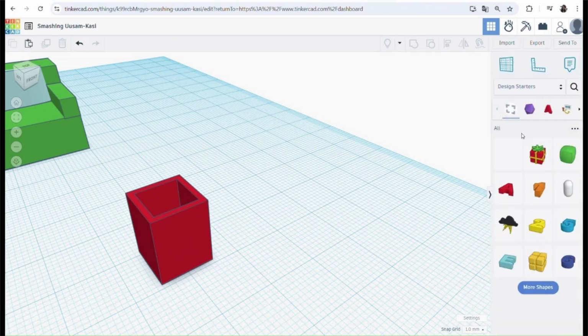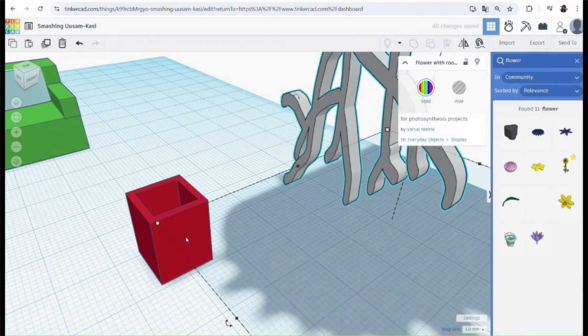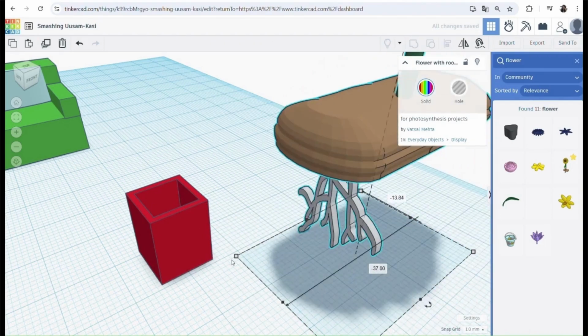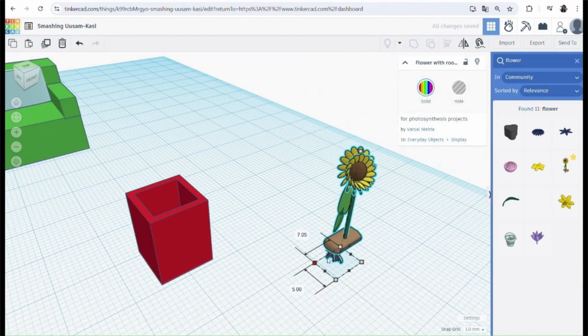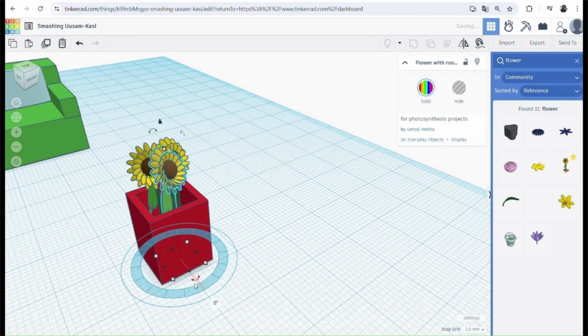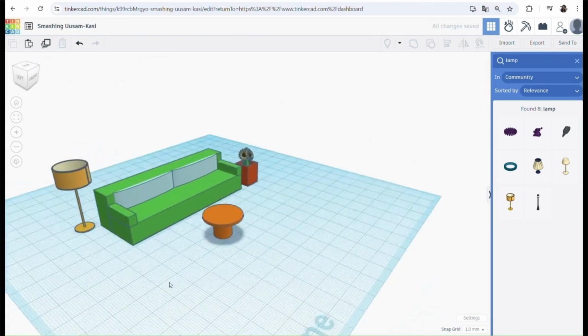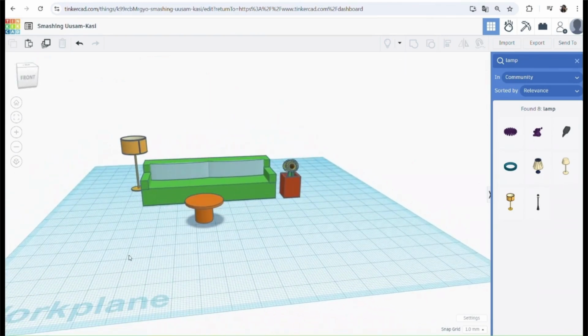You can also find ready-made objects from the library on the right. You can find flowers, decor tools, or other objects that suit the theme of your work. After making similar formatting and arrangements, our environment design is ready.